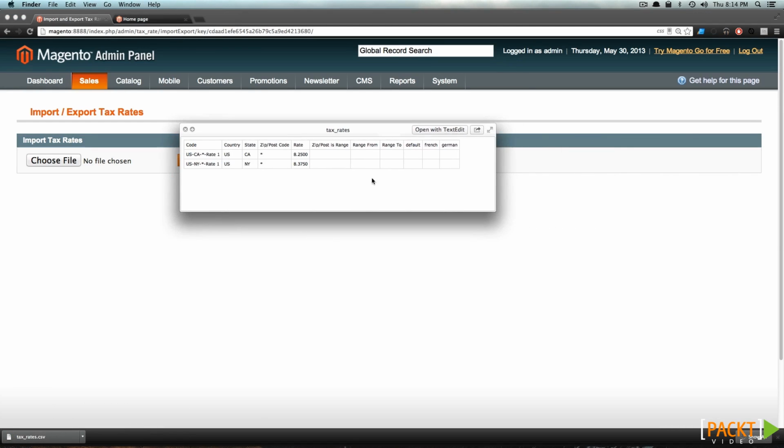If I open this up, you can see that it's just a table where we have California, New York. Notice these are rate codes, the country, the state, and the zip code, the rate. And so this table is actually our rates.